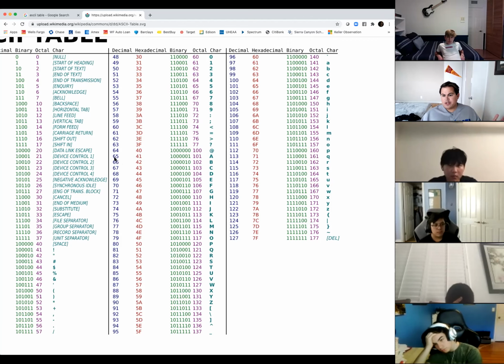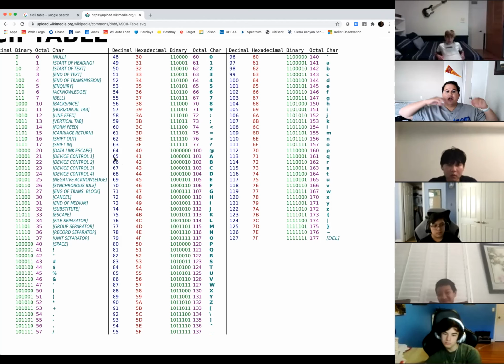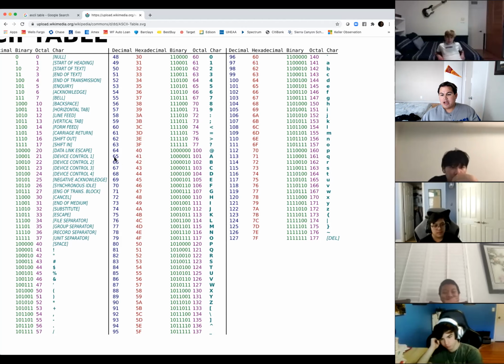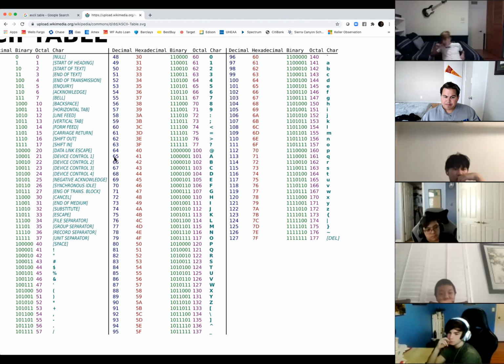How many letters are there in the alphabet? 26. So rather than 26 letters being 26 away, they threw 6 in. So if I wanted to find out what lowercase a was, if I knew that A was 65, I would add 32. If I knew that 66 was B, I'd add 32 to get lowercase b.